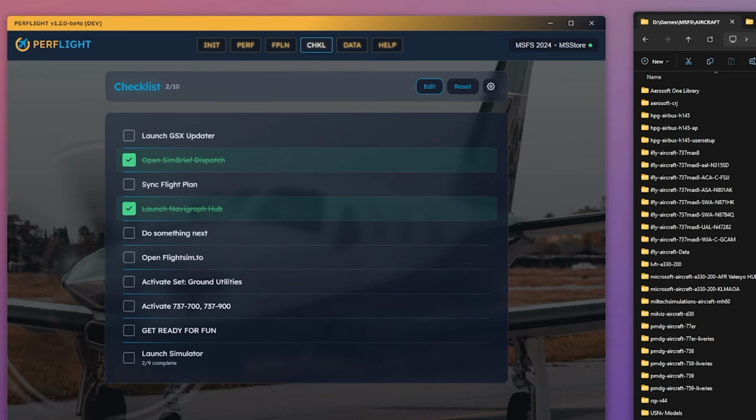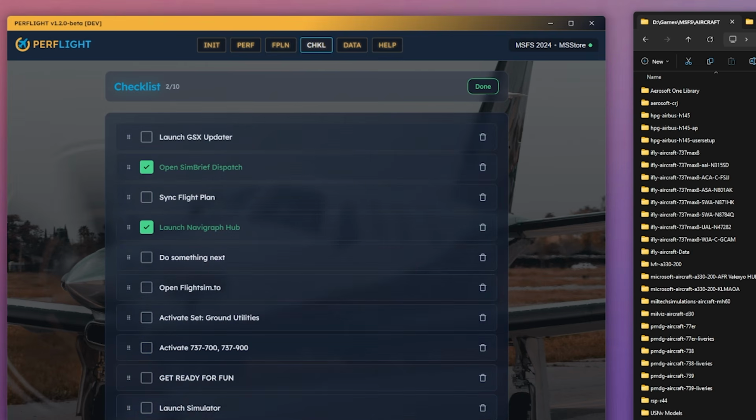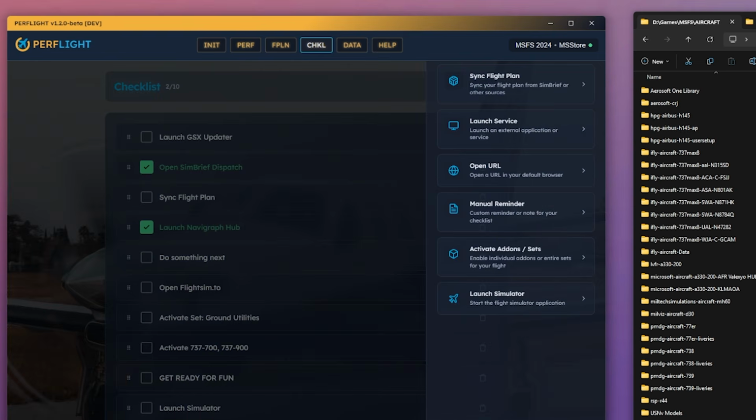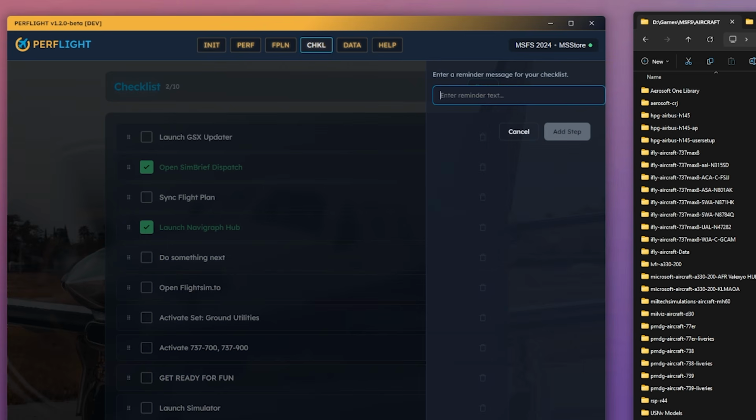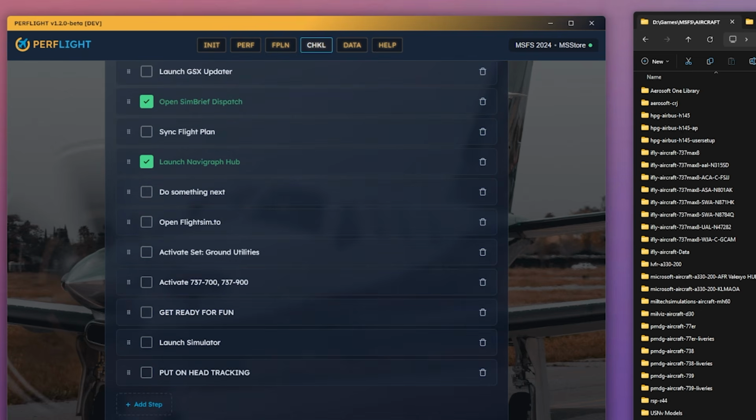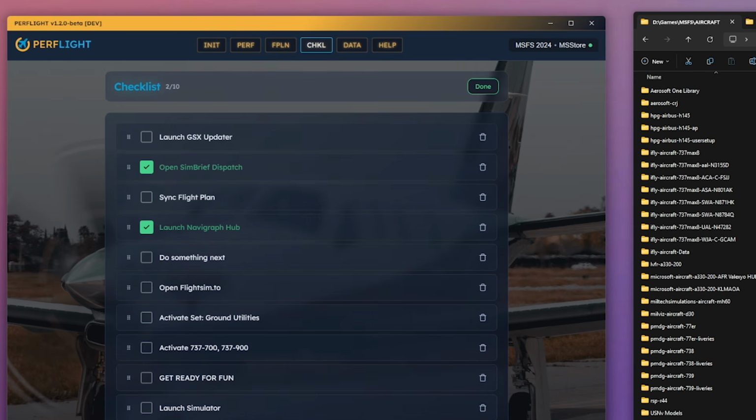So what you want to do is design your checklist. It's very intuitive. You just scroll down and say add a step. What step do you want to do? Well, I want to open up a website. I want to launch one of my services. I want to sync my flight plan. I want to create a manual reminder, like put on head tracking, or something like that. You can put in anything you want. It's going to create a manual reminder right inside of your checklist.